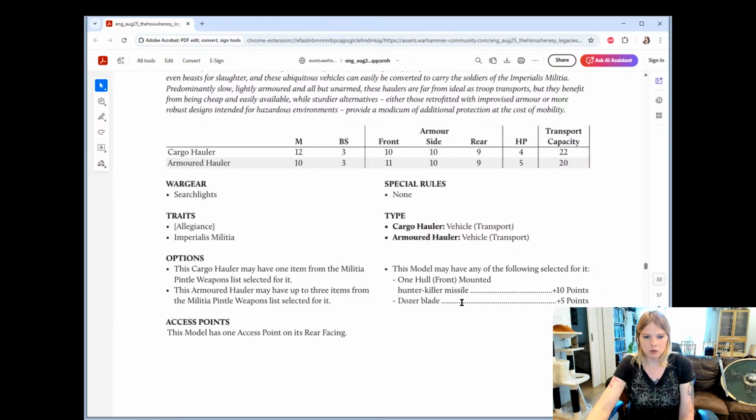Let's see, it takes dozer blades or a 100 kilo missile. I'm not even going to waste my time with those. I'm just going to take 3 heavy flamethrowers and just run it across the field and just flame things. 10 out of 10. Amazing unit.